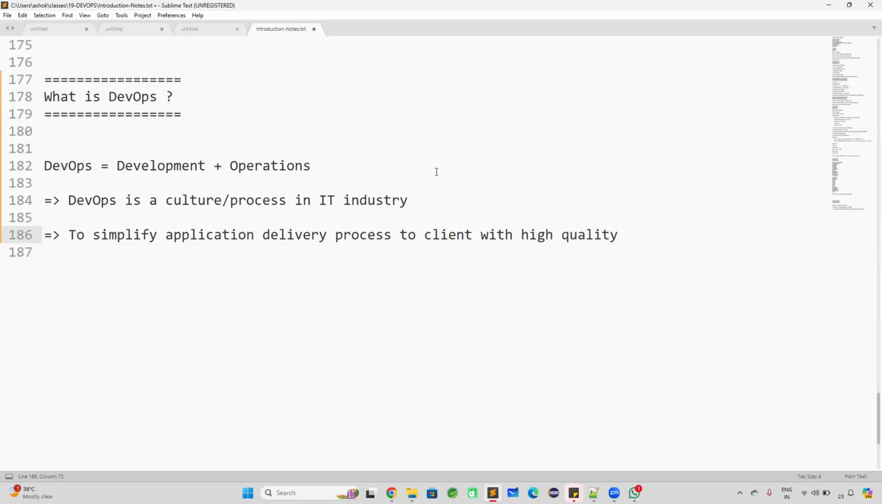DevOps is nothing but development plus operations. DevOps is a culture. We can also call it a process in the IT industry. Why are companies going to adopt this DevOps culture? Companies are adopting this DevOps culture to simplify the application delivery process to the client with high quality.